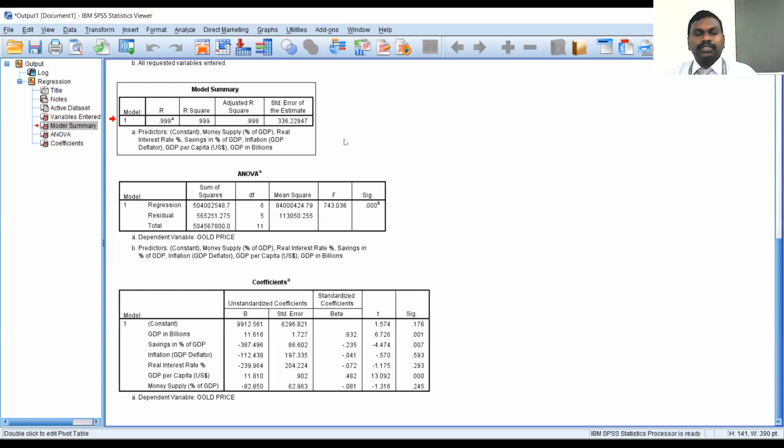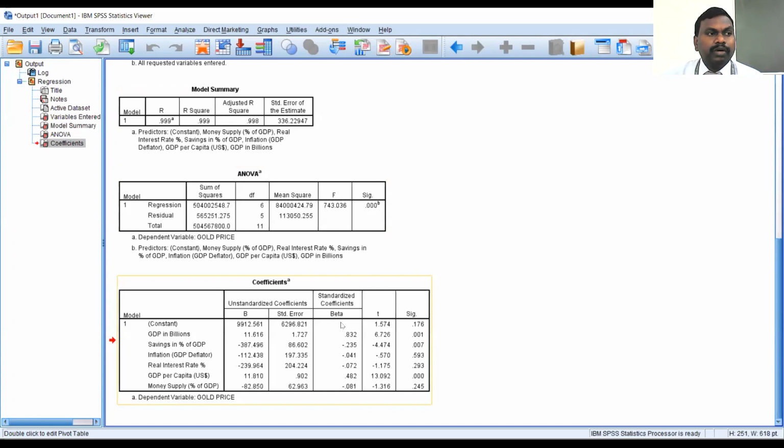What is this 99% prediction? All the independent variables plus constant are predicting the gold price to 99.9%. That is the prediction percentage. The next one, I'll go with the coefficients table. In the coefficient table, you need to look at all the significant values.